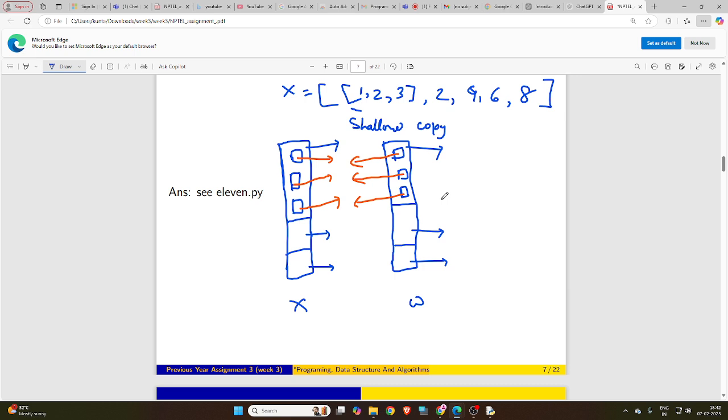Okay, got it. But when it comes to changing independently, what if I am changing this element, it will not affect this one. If I am changing this one, it will not affect this one. It is totally independent. But for y equals x, this one is affecting both of these, the nested list as well as the simple list, because this is not a copy thing. This is just an assignment.